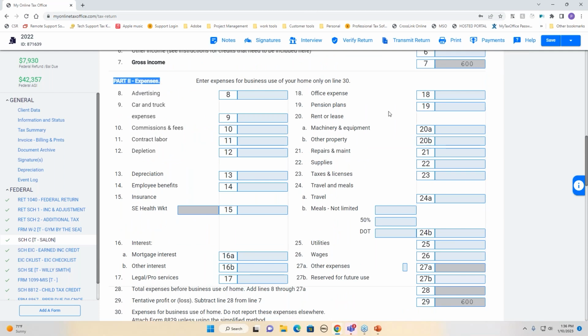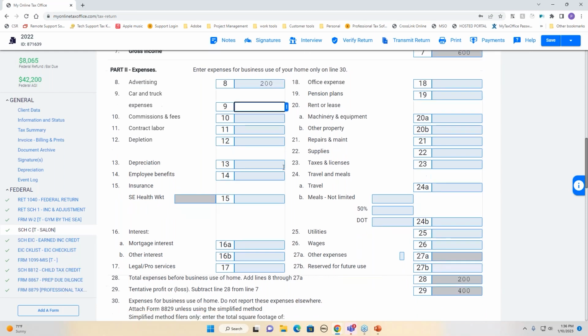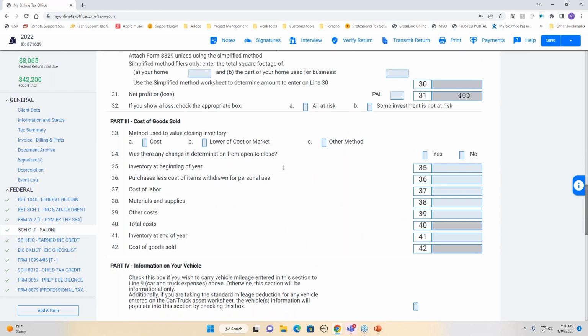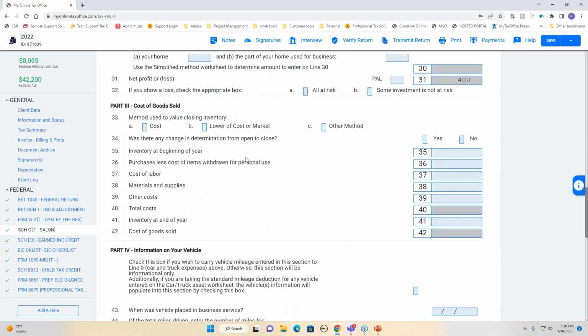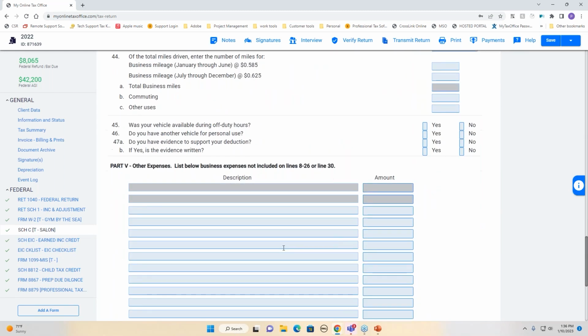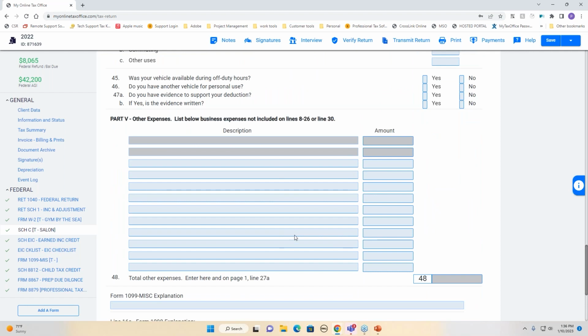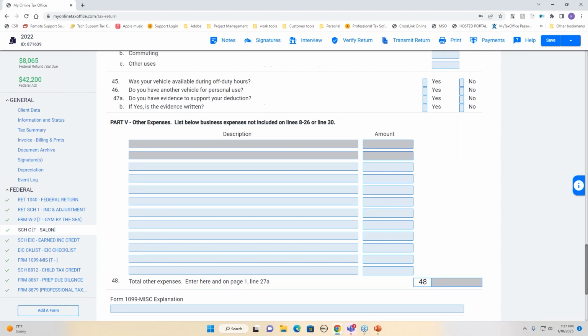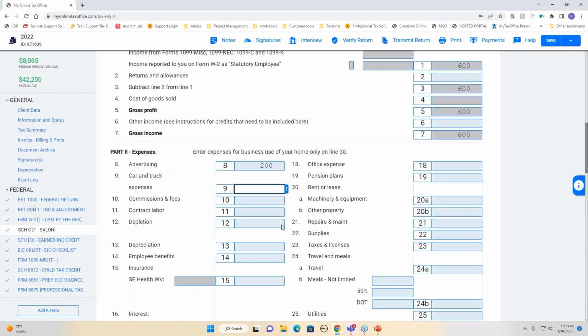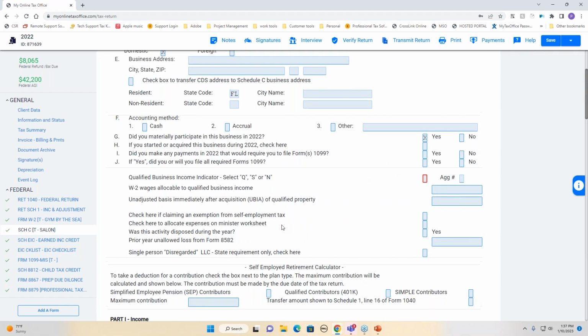That's on part 2. You see we have the different categories here, and you can go ahead and list in some information here. Okay, so your Schedule C has those incomes, and then we have cost of goods sold. And then at the bottom, if you need to list any other expenses, you can list that on part 5. So we do have your Schedule C fully filled out here, pretty self-explanatory when you're filling in different areas.